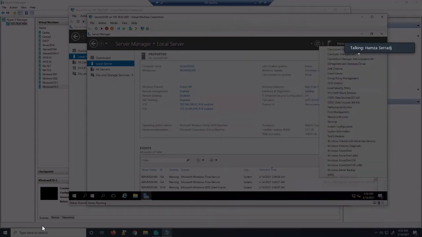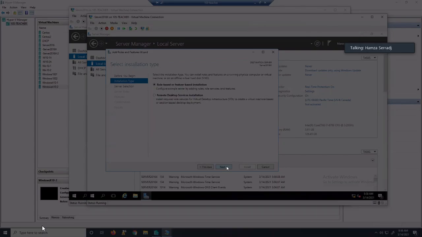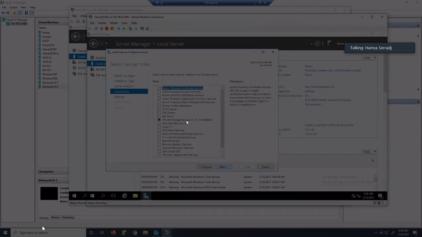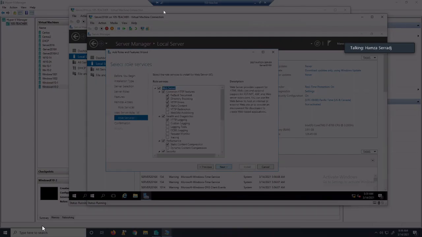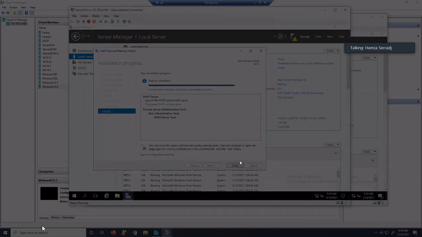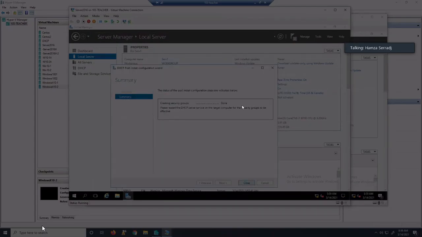Of course, I'm gonna need routing and remote access in this one. That's it. It's the only role that I need. Add roles and features, next, next, next, and remote access. So this is the remote access and routing toolkit, and install. Okay, let's go back to our DHCP here. Close. We're gonna commit to complete. Here it is.